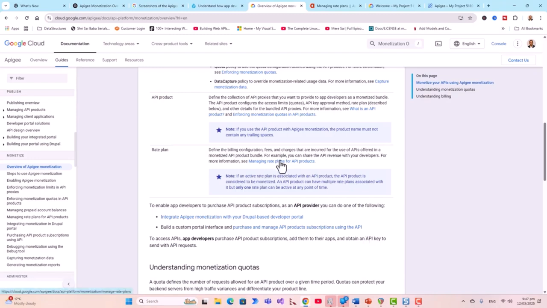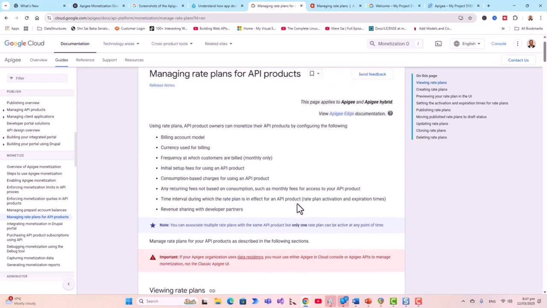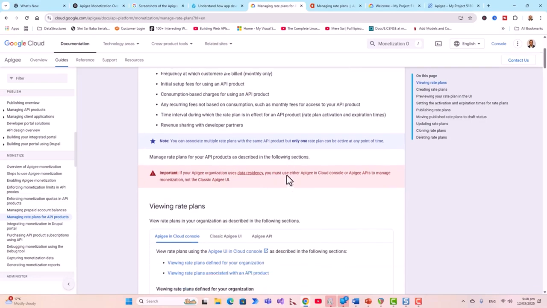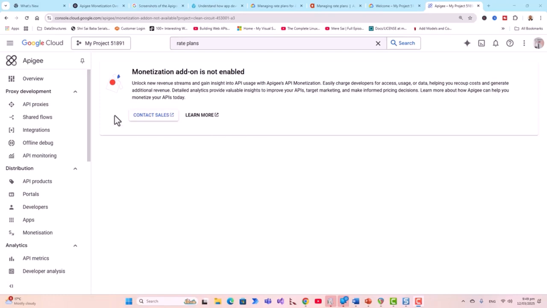And there's another good documentation here, managing rate plans for API products. So this is another resource where you can see that using rate plans, API product owners can monetize their API products by configuring the following. Okay. So it is of utmost importance to contact sales for unlocking a new revenue stream by adding the monetization add-on for your production organizations.